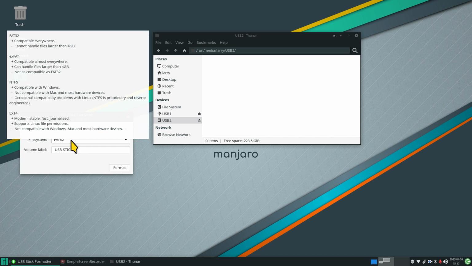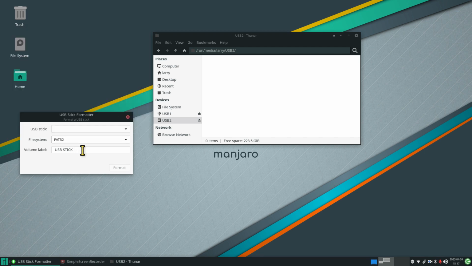FAT32 is the most compatible, file allocation table 32. That way it will be compatible not only with Linux, but Mac and Windows. Also, if you decide to use ext4, be prepared to deal with permissions. Usually they format with root permissions, but anyways, FAT32 is pretty simple to use and I can share those files.